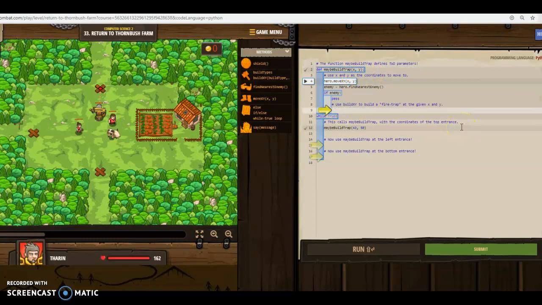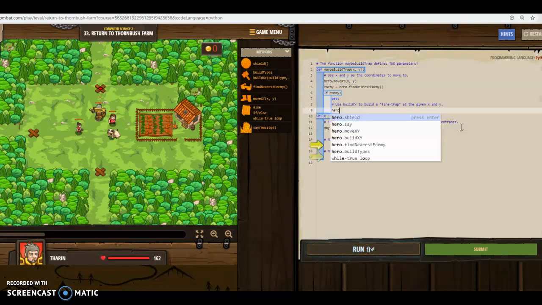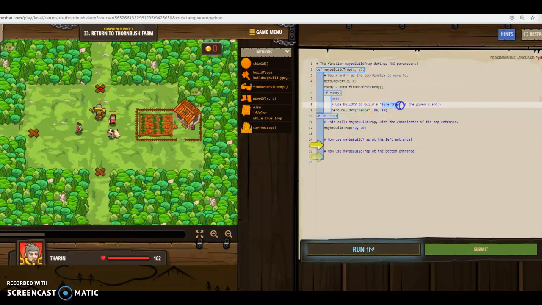So to do that, okay, we're going to use our hero object. Then I'm just going to use this IntelliSense drop down to complete it. I'm going to make a couple of changes to this. I'm going to change fence to fire trap, since that's what they want us to do. Okay, and then I'm going to make a change to these.